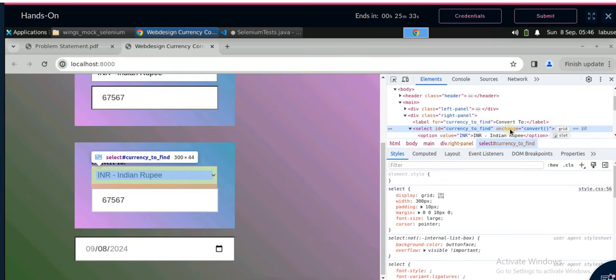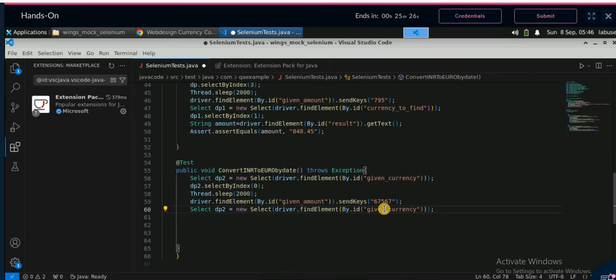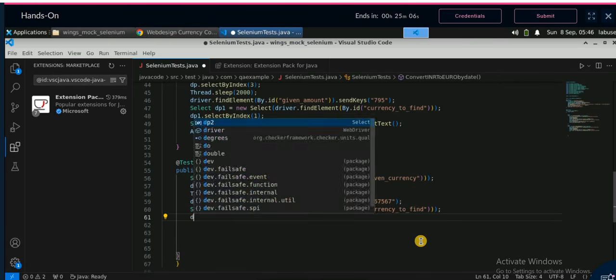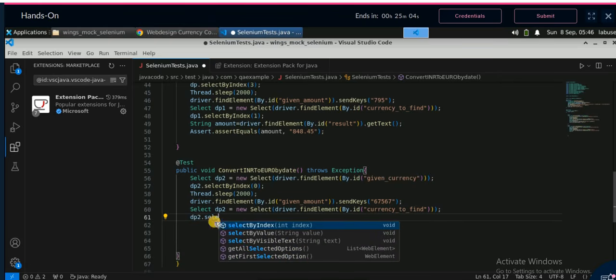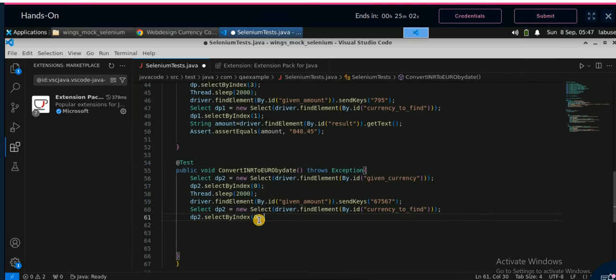Again we have to go there. This time we have to select currency to find. I hope you are getting this. From the first drop down we are selecting Indian rupees, and then from the second drop down we are sending this value, and we are converting it to the US dollar. That's why we have two different drop downs. Now dp2 dot select by index, and this time we will pass 3, because we have to select the euro.